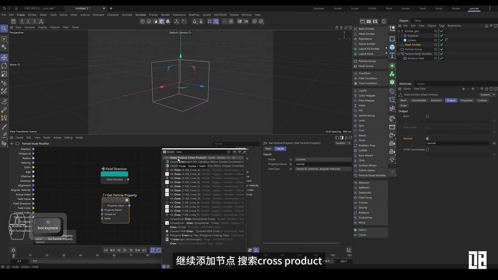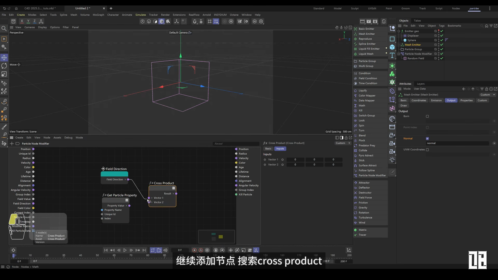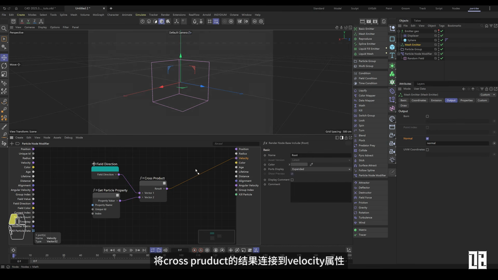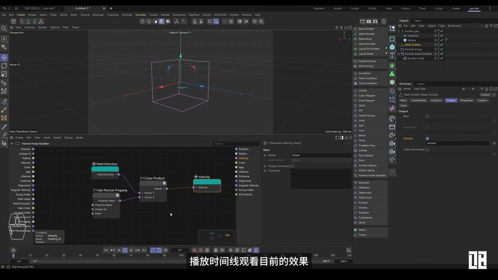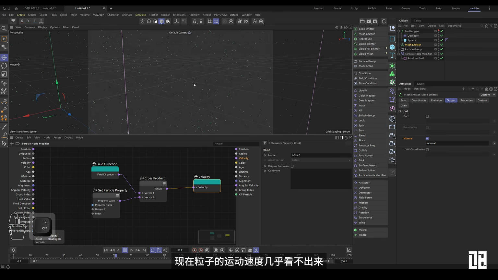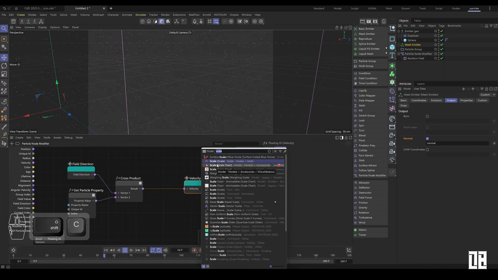Continue to add nodes and search for cross products. Connect the 2 nodes created earlier. The order does not matter. Connect the result of the cross product to the velocity property. Play the timeline to see the current effect. Now the speed of the particles is almost invisible.